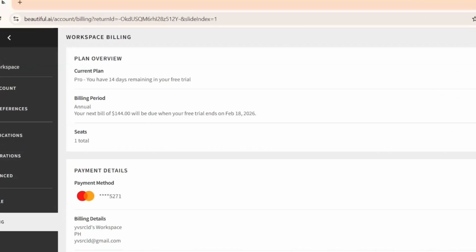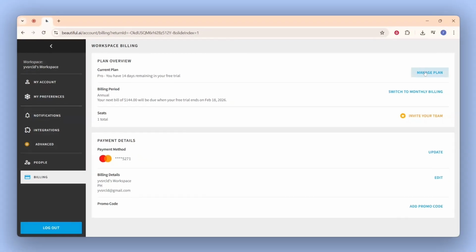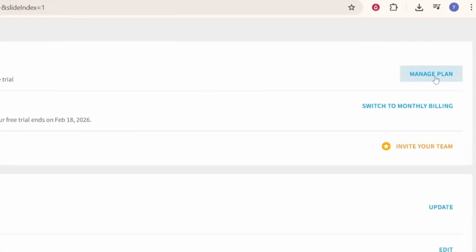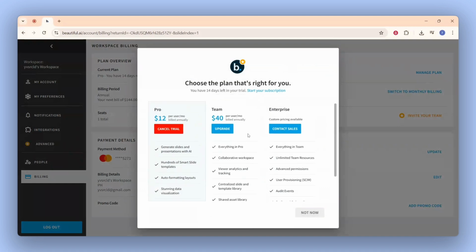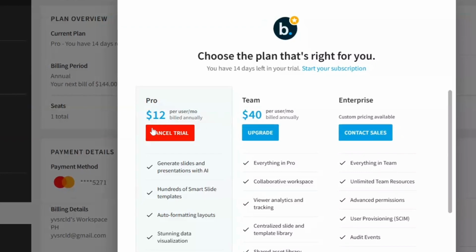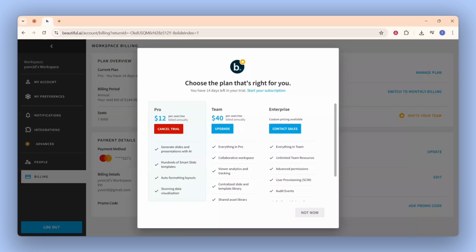Under the Plan Overview area, you'll see your active subscription listed. From here, click Manage Plan under your current plan. This will open additional options related to your subscription. Then, click Cancel. In my case, it shows Cancel Trial because I'm currently using a trial subscription with Beautiful.ai.